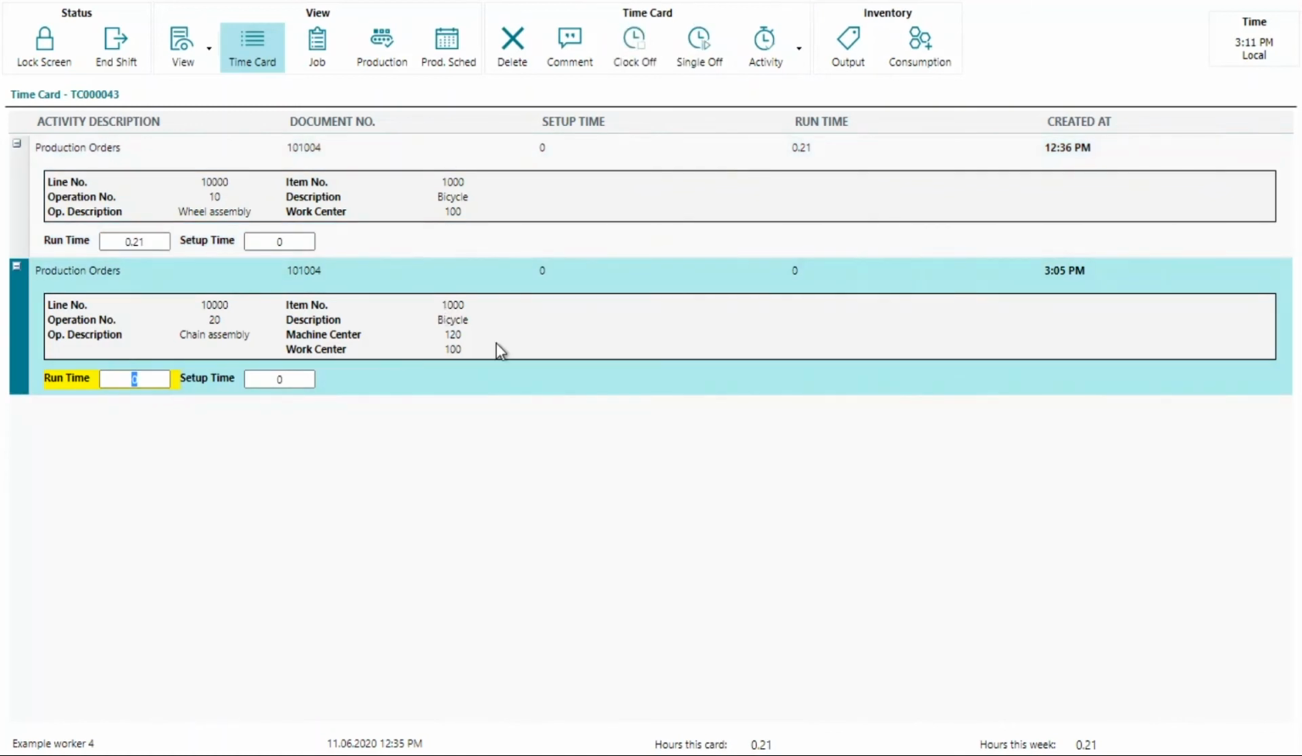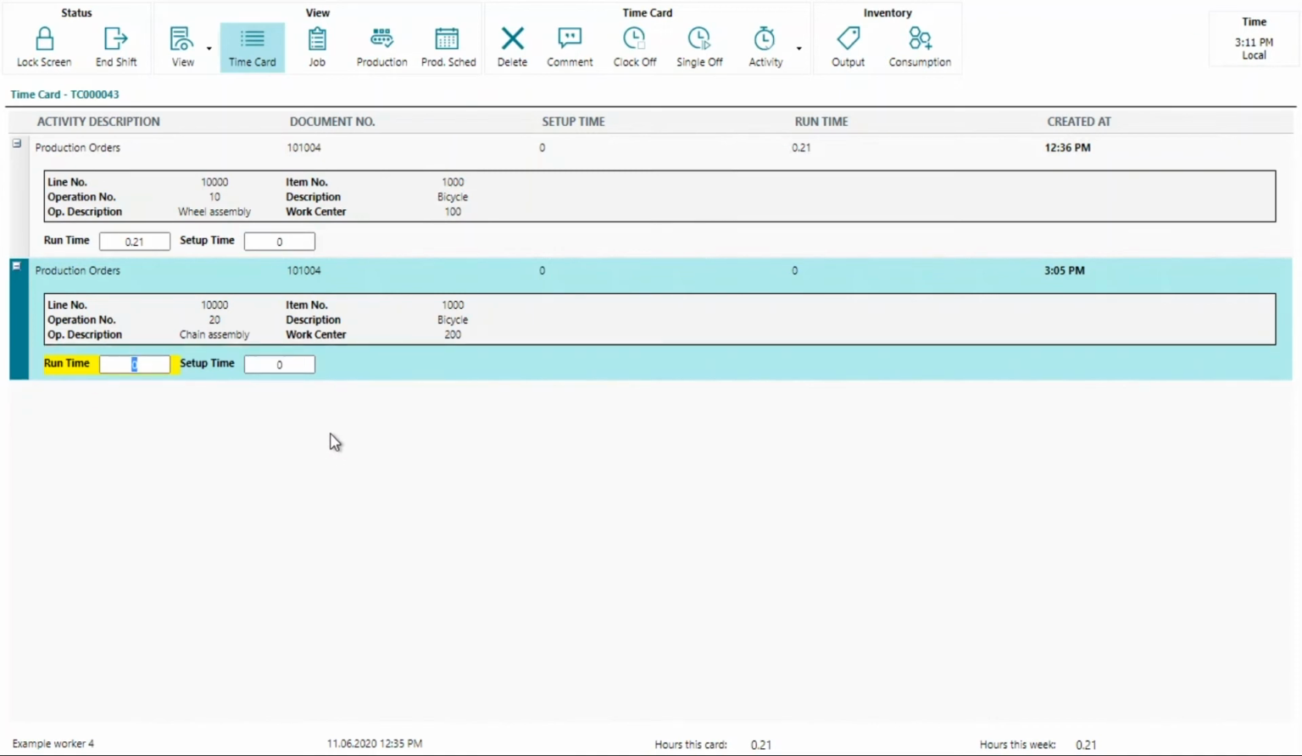So let's pretend in this context that I wanted to change to work center 200. So not to any specific machine center, but just to a straight work center 200. All I have to do is very simple. It's just to scan the barcode for work center 200, and we will see the lines update. All right, so there we are. We can see the machine center line is no longer there, and the work center has been updated from 100 to 200.